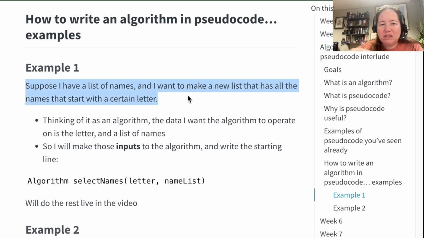Suppose I have a list of names. So this is assuming we're going to do this in a language like Python. It'll be a list or array of strings, but we don't really even have to think about it in those terms unless it becomes really important. I have a list of names, and I want to make a new list that has all of the names that start with a certain letter. So one of the things I immediately think of is, oh, well, I could make that letter be variable, be an input, and then I could solve a lot of different problems with the same algorithm that I write.